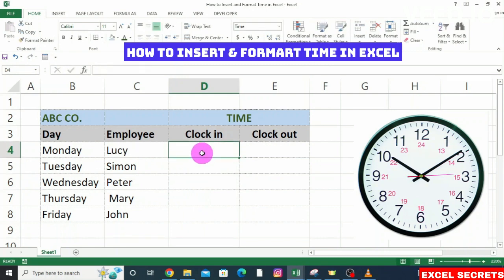To input 8 a.m., just type 8, then type colon, then 00, and then press enter. And as you can see now, the time is okay, 8 a.m.